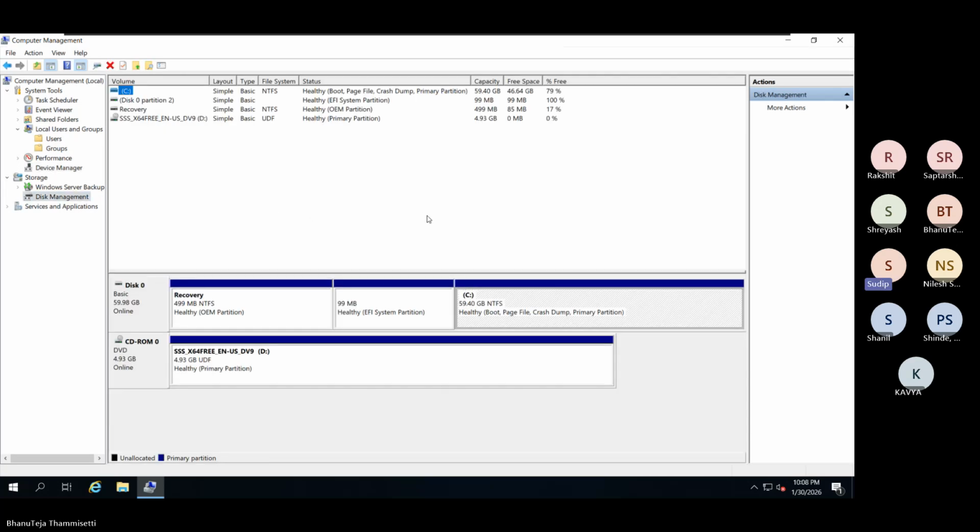So on the left hand side, when you click on disk management, you can see that this is approximately a 60 GB drive, disk 0. It has 3 partitions. The first one is approximately a 500 MB NTFS partition. Then we have a system partition worth about 100 MB. And then we have the actual data partition designated as the C drive with NTFS as the file system. And it has all the other elements for the file system like the boot settings, the page file, the crash dumps, and the primary partition.